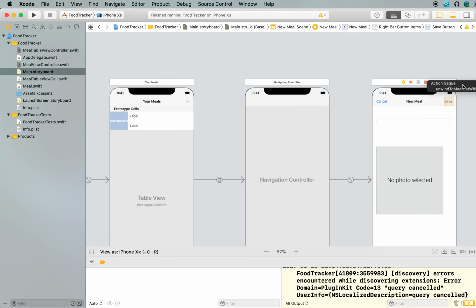You see the action segue, and we have only one IB action available to this segue, which is the one that we defined here with the name unwind to meal list with sender. So I will select this one. All right. So now we can hit run and see how it works.